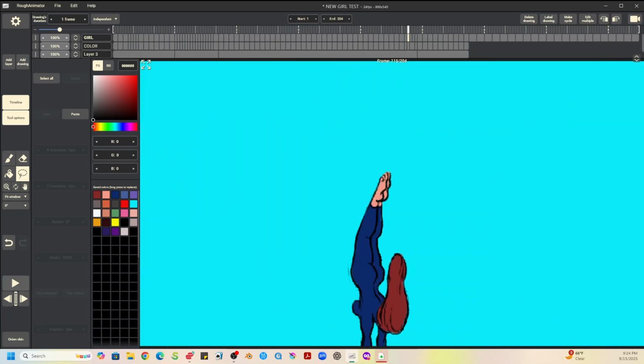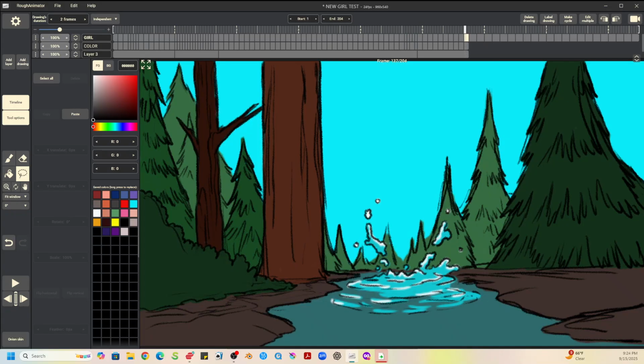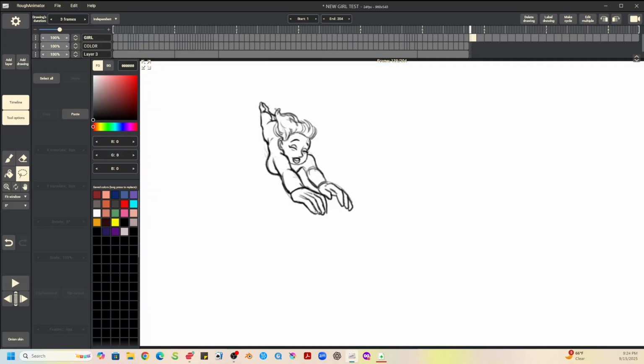So now I got to kind of think. Well, let's see if she's underwater. Let's see. There, she's underwater starting here. So I guess the reality is now, how do I deal with this? Do I keep her the same colors, or do I change the colors because she's underwater? That's a question.